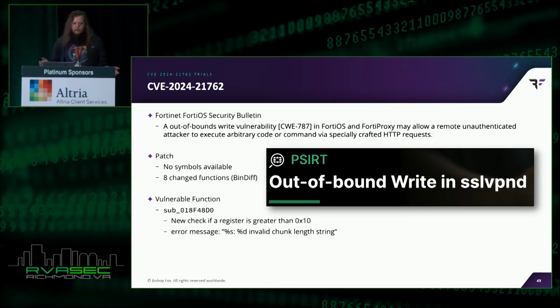So FortiOS had a bulletin for an out-of-bounds write in their SSL VPN. This has been quite a spring of different VPN bugs.